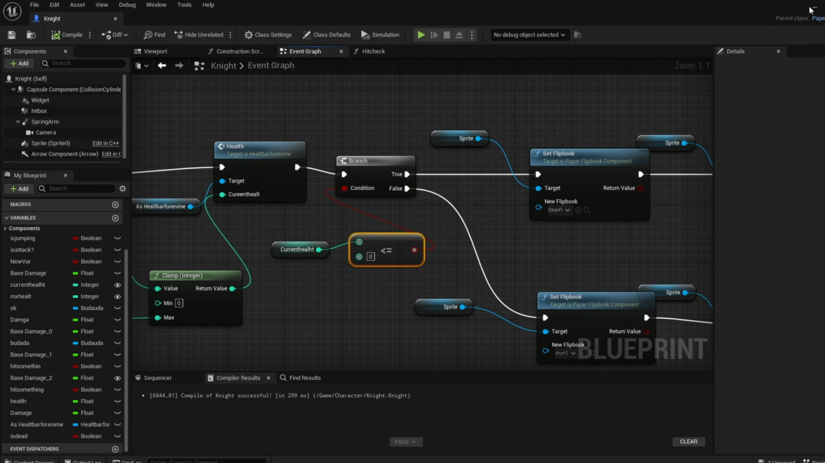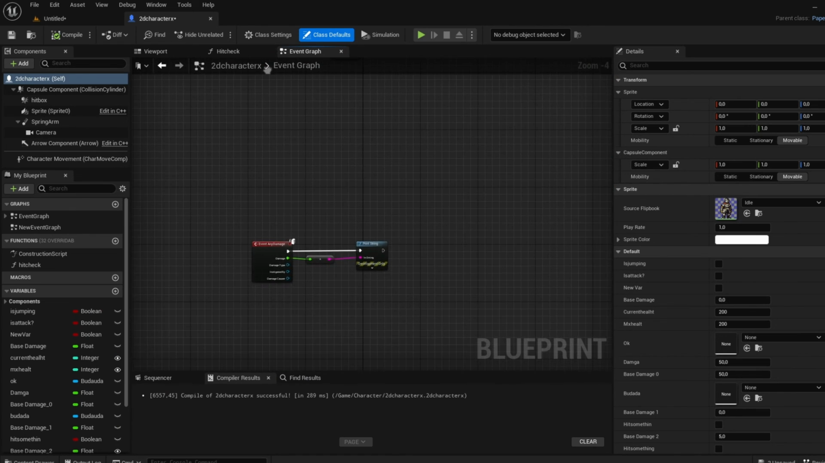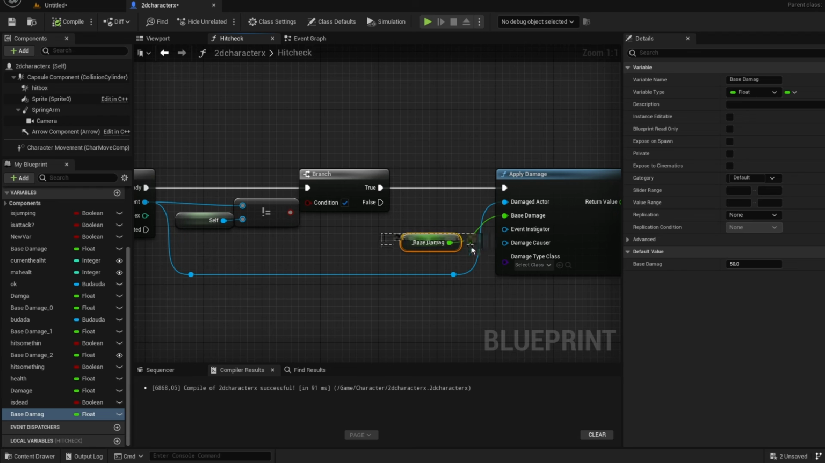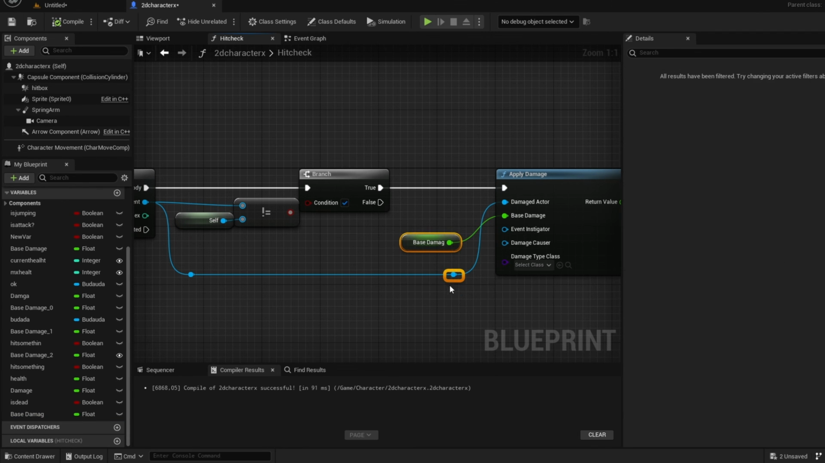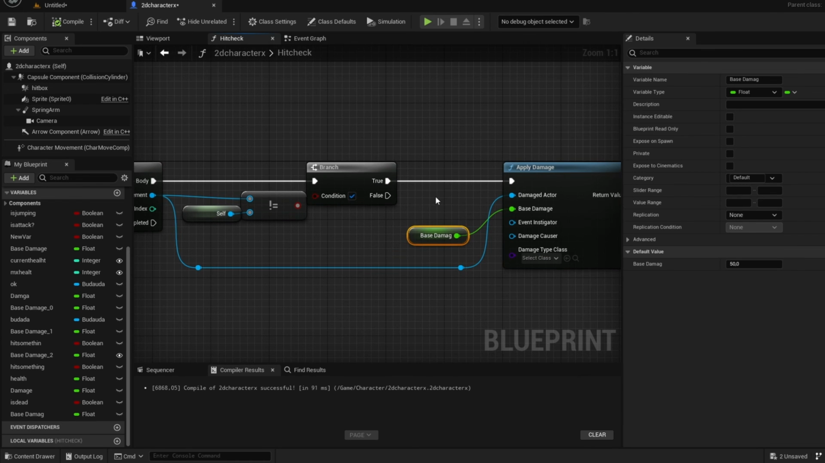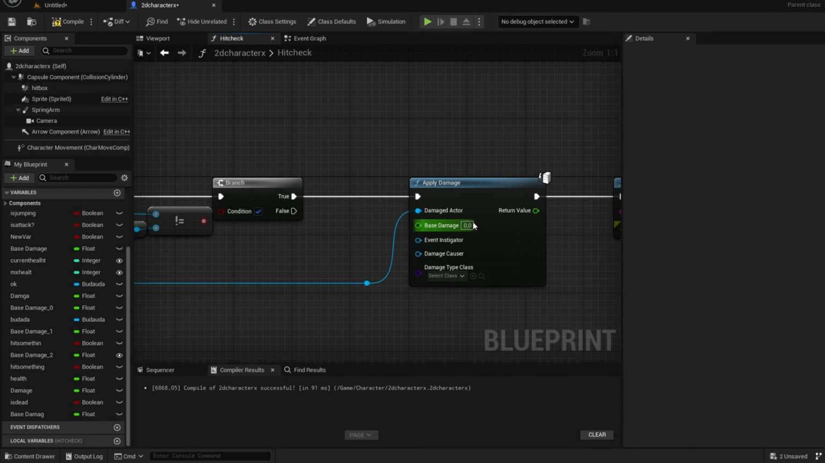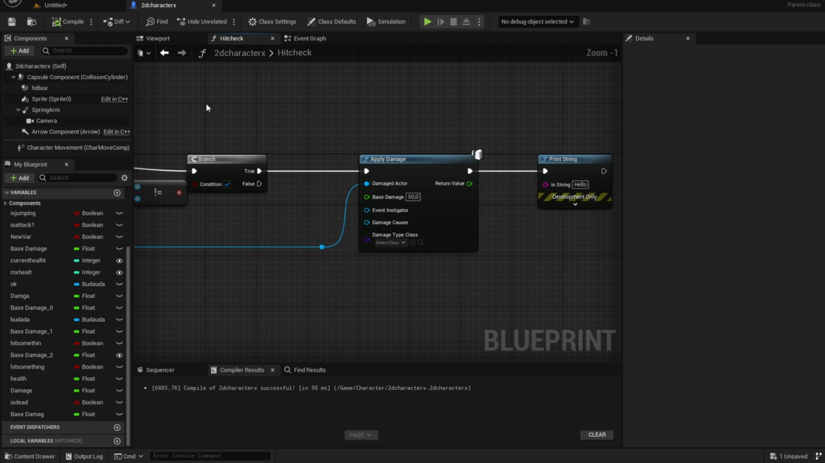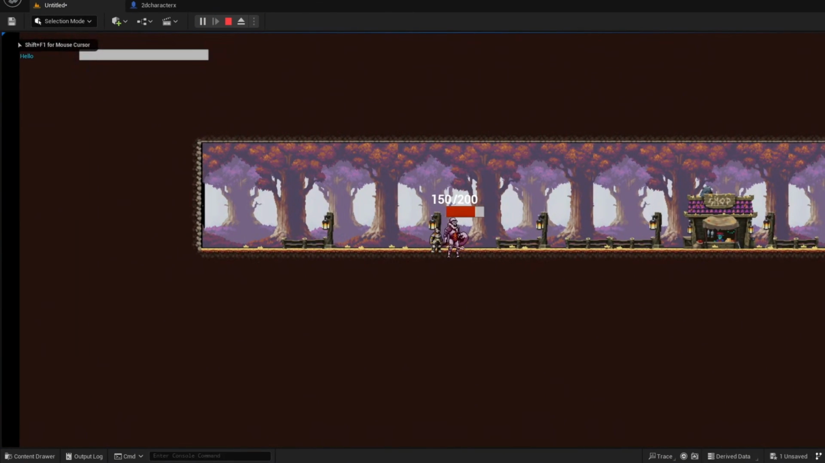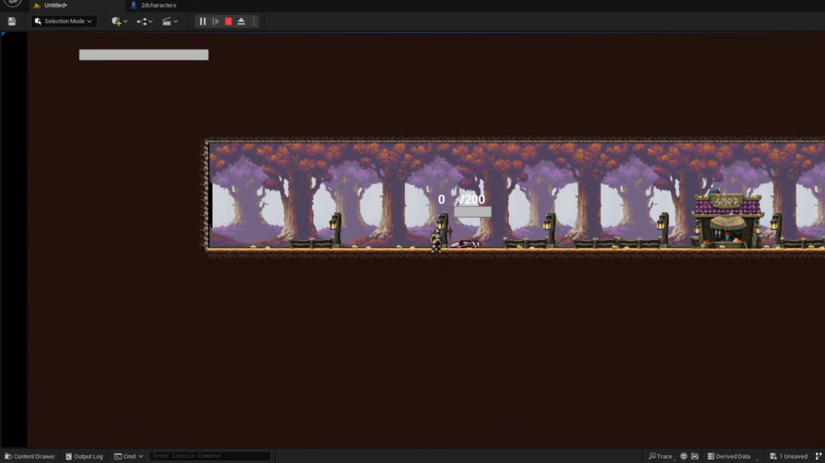Compile and save. Then open your character blueprint. The problem was, now we have a base damage and we have two variables, and that's not what we want. So we're gonna just delete this here and set the base damage to 50, and then compile and save. Go to your map and then attack the enemy. 2, 3, 4. Now he dies and stays on the ground.